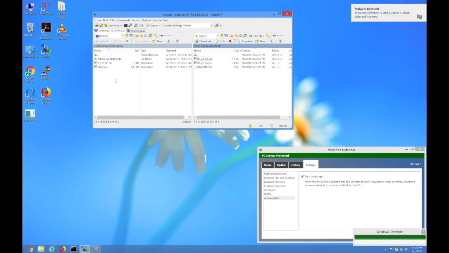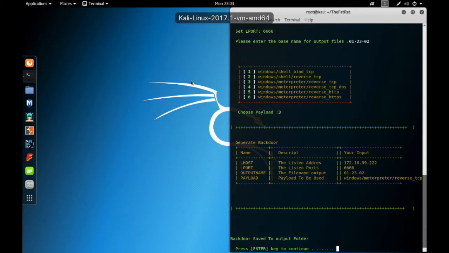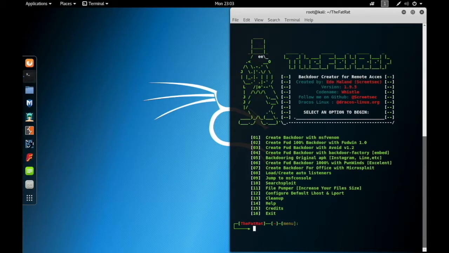No. Defender detected our new malware. Well, we should try another method. The FATRAT is very powerful, and I'm sure we can find a way to bypass the Defender. I'll try another method of PWN-Wins, the sixth option of the main menu.